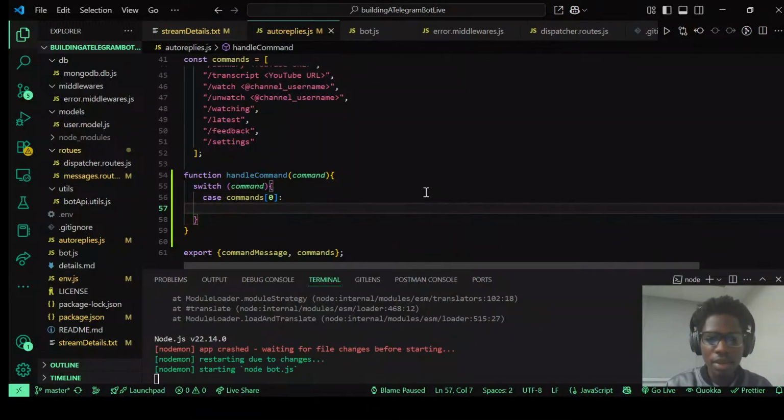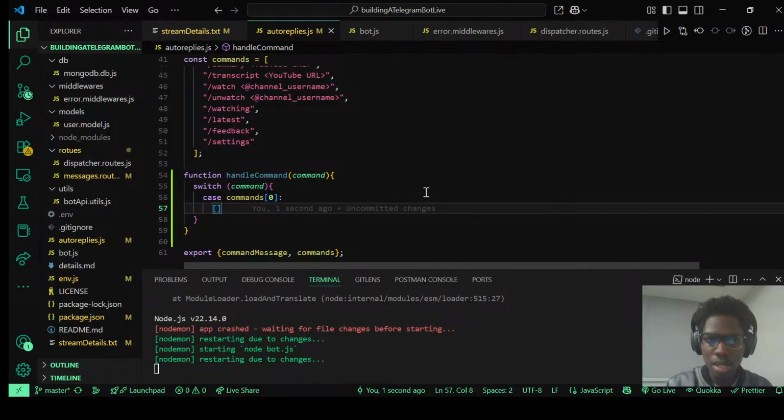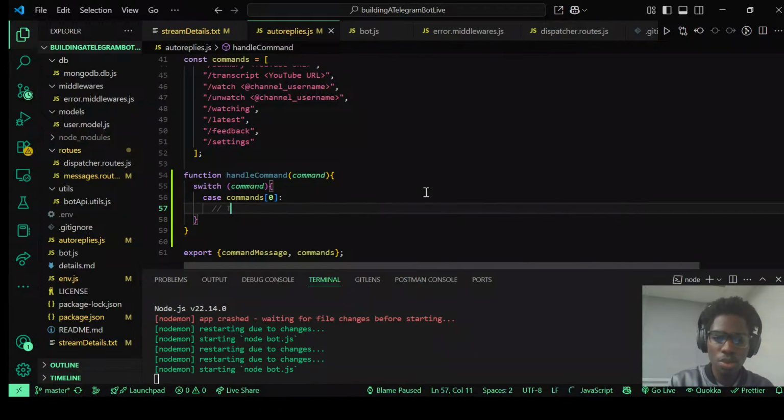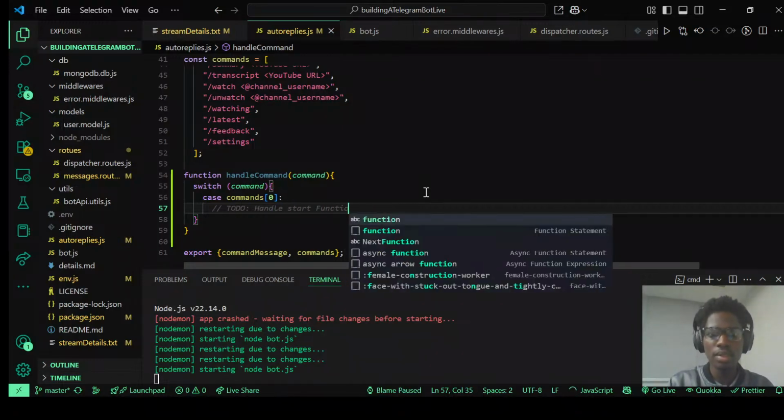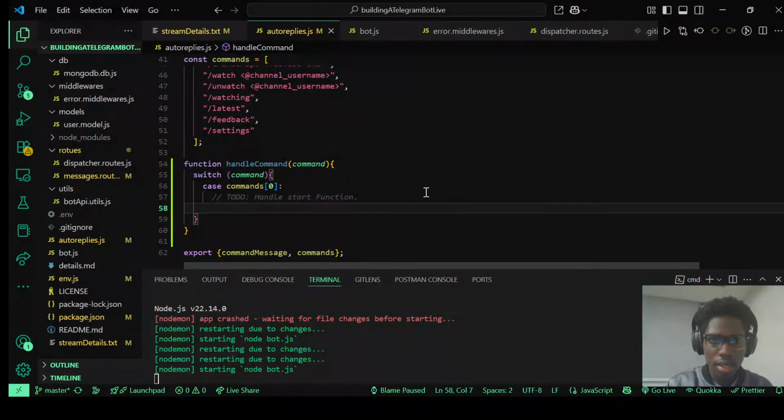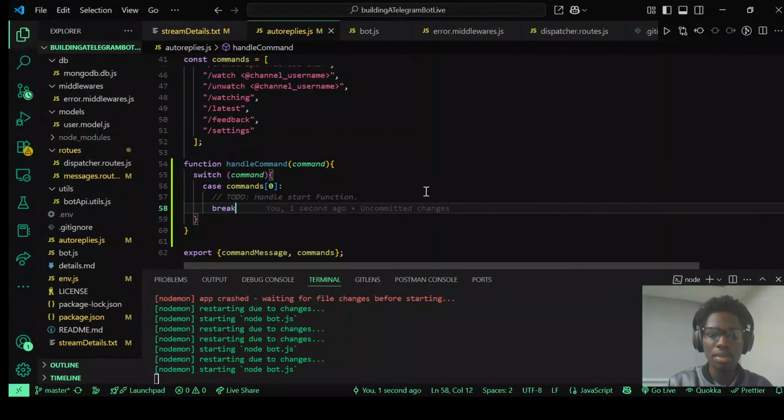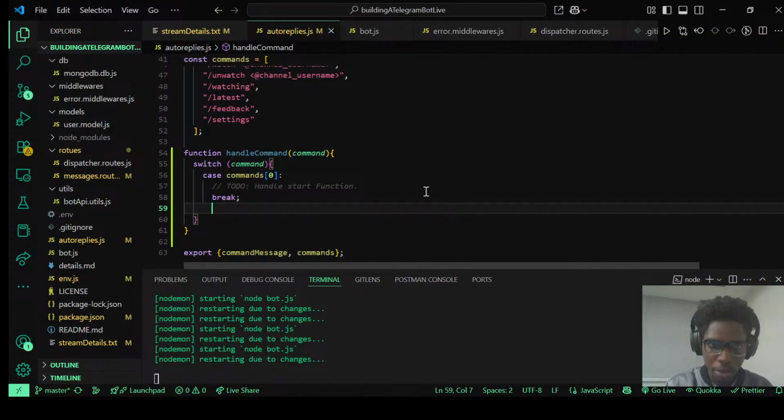Then for now, let's put a placeholder to do handle starts function. Okay, then break, because I know that in JavaScript we always need a break keyword when we're doing switch cases, if I remember correctly.